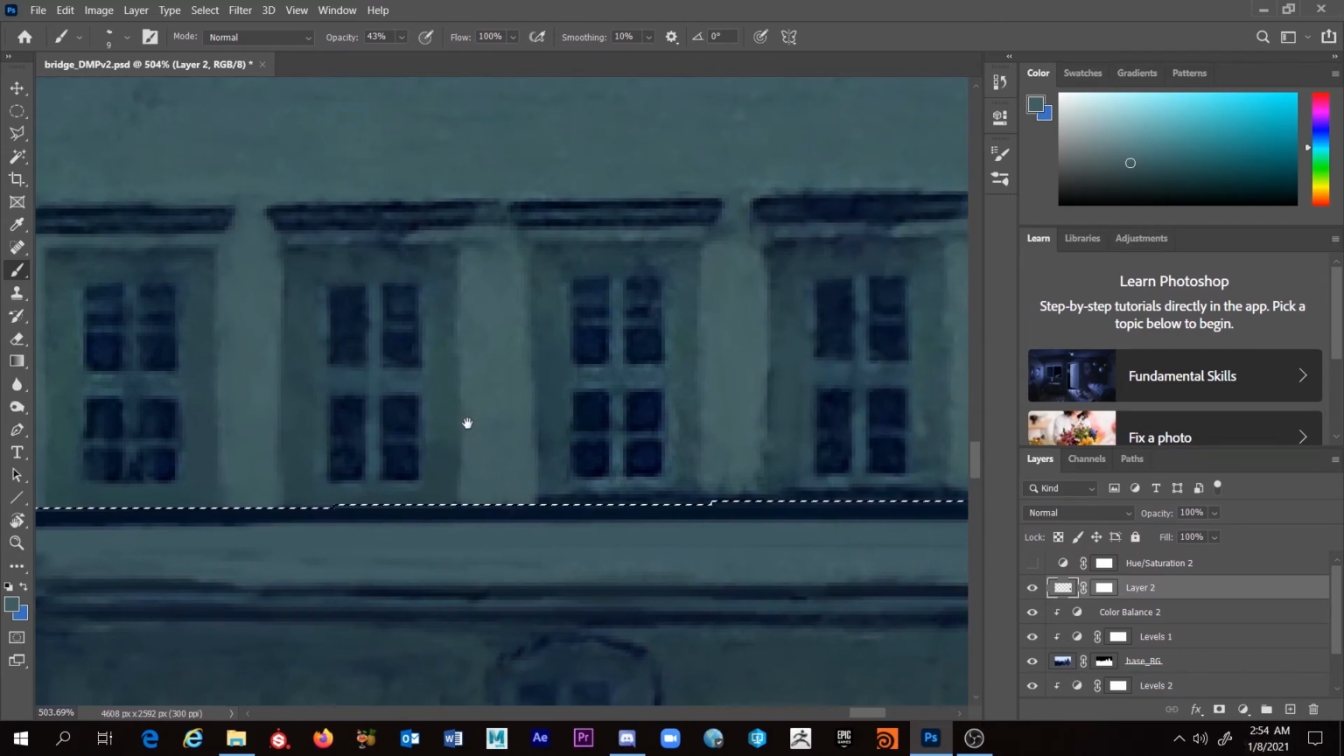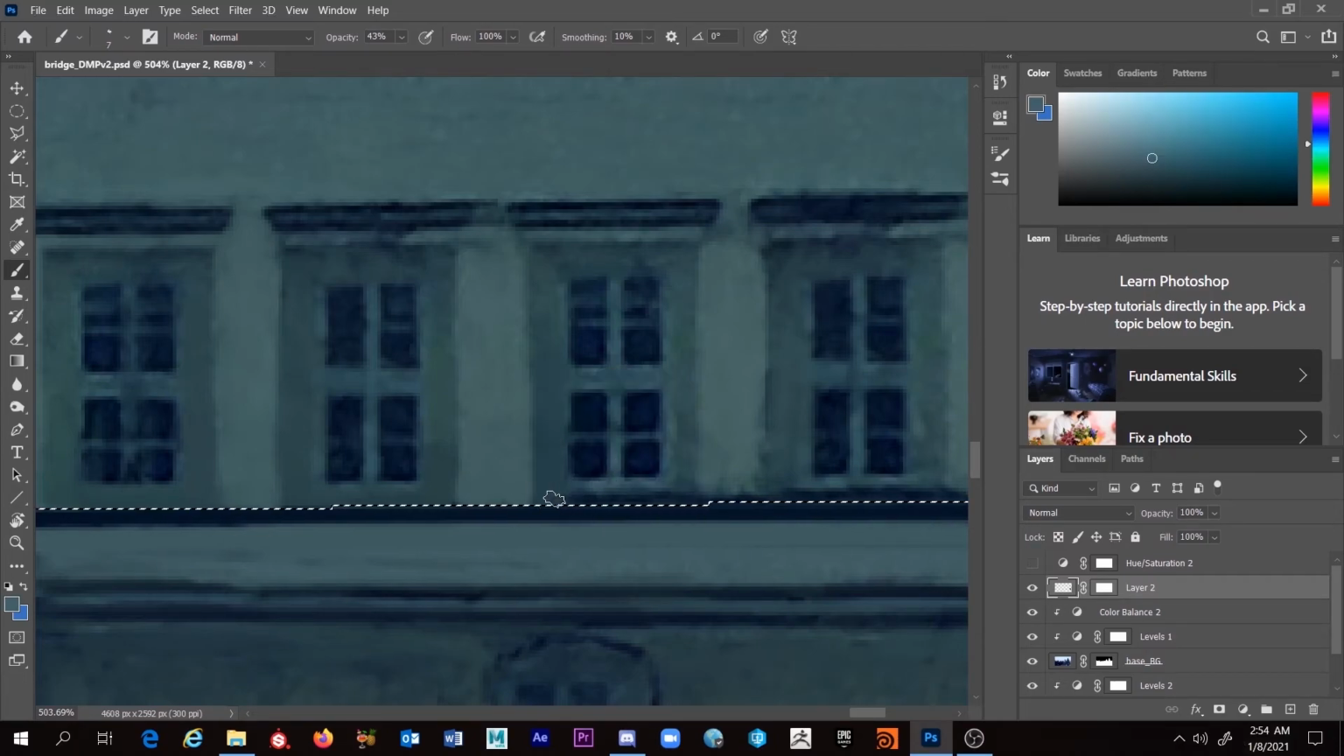And again, this marquee tool is providing us a nice edge to work up against. So grab some of this texture. Again, we want to watch and make sure we're not getting messy in other areas. And then here, if I click here and hold Shift and click back and forth, I can get some nice stuff in here. So define these window shapes a little bit better.